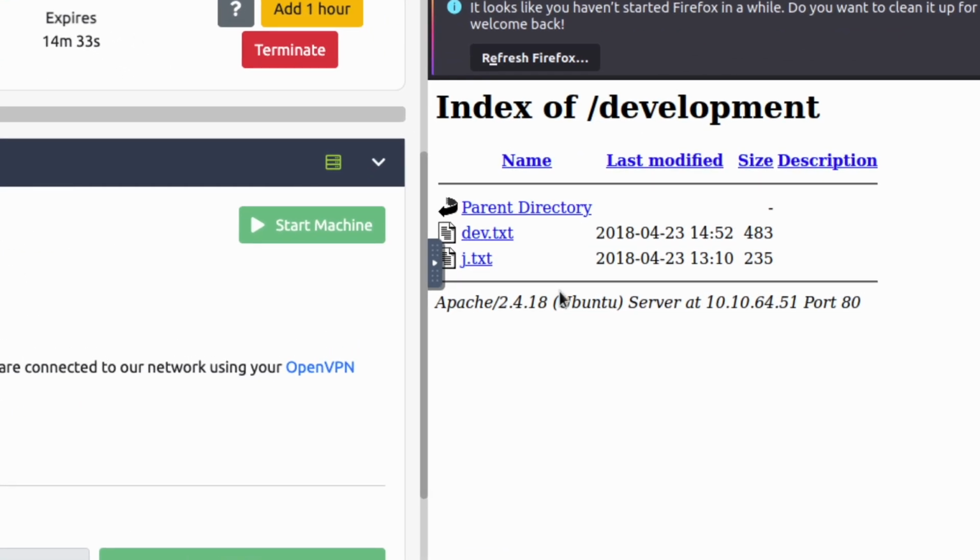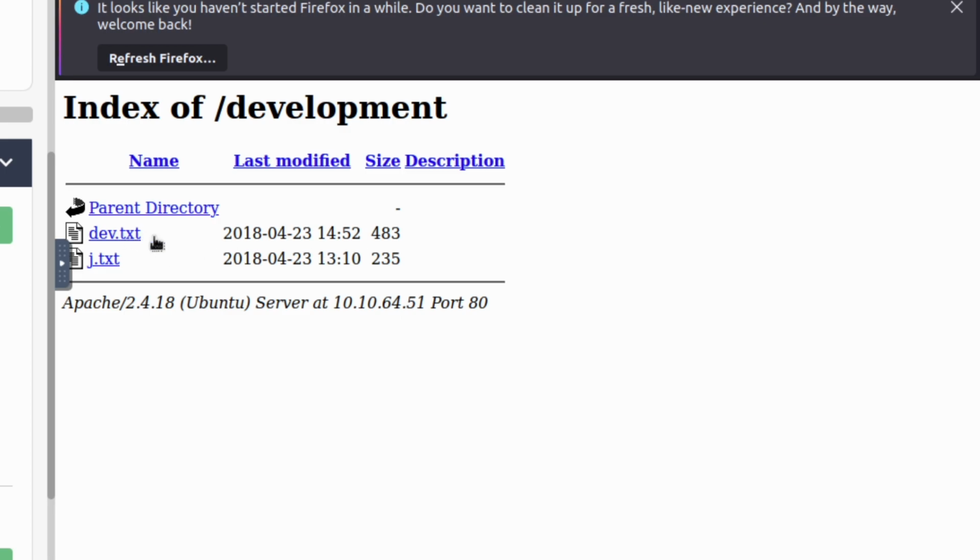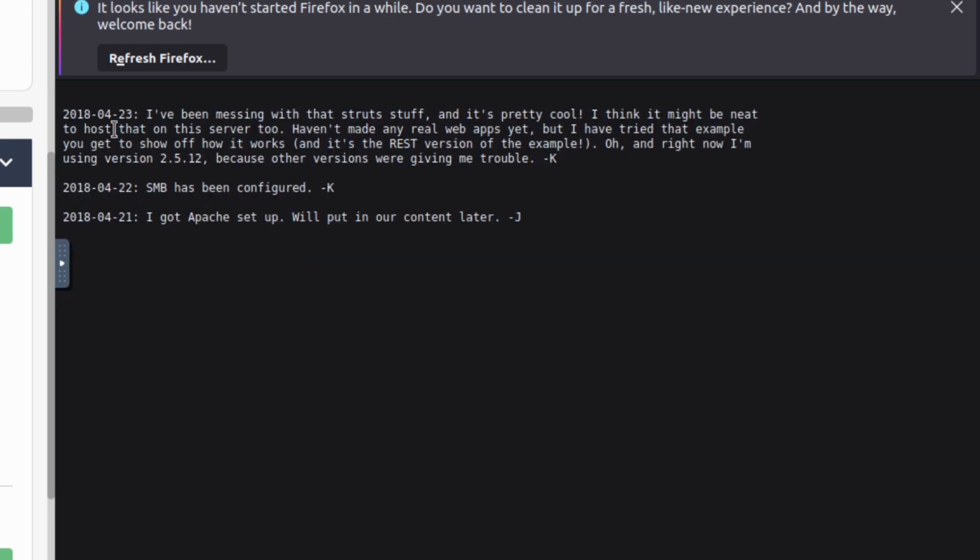Okay, so we got 2 text files, and it's interesting that this is even available for us to read. So let's see. On dev, I've been messing with that Struts stuff. It's been pretty cool. I think it might be neat to host that on the server too. So that's a little useful information for us. Haven't made any real web app yet, but I have tried that example you get to show off how it works. And it's the REST version, so you can make REST calls of the example. Oh, and right now I'm using version 2.5.12. That's probably useful too, because other versions are giving me trouble.